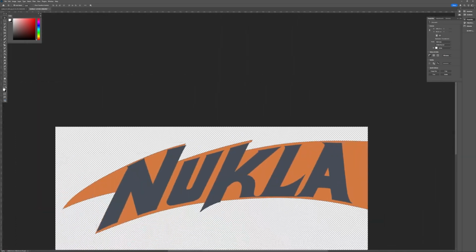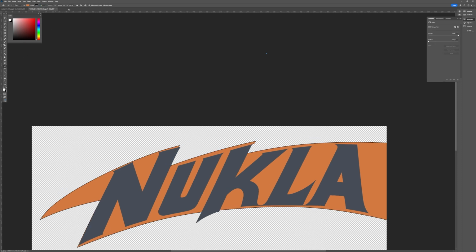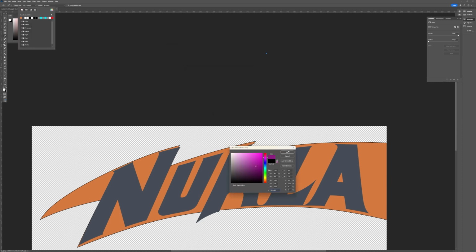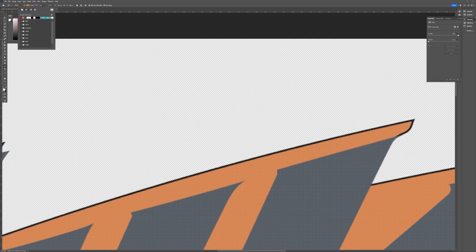Pretty thin. Let's make it a bit thicker. 3. Oops, I don't have the layer selected. There we go. 3. Yep, that's all right. But we want a purplish color, so let's select like that. Is that purple? Whoops, what's happening?